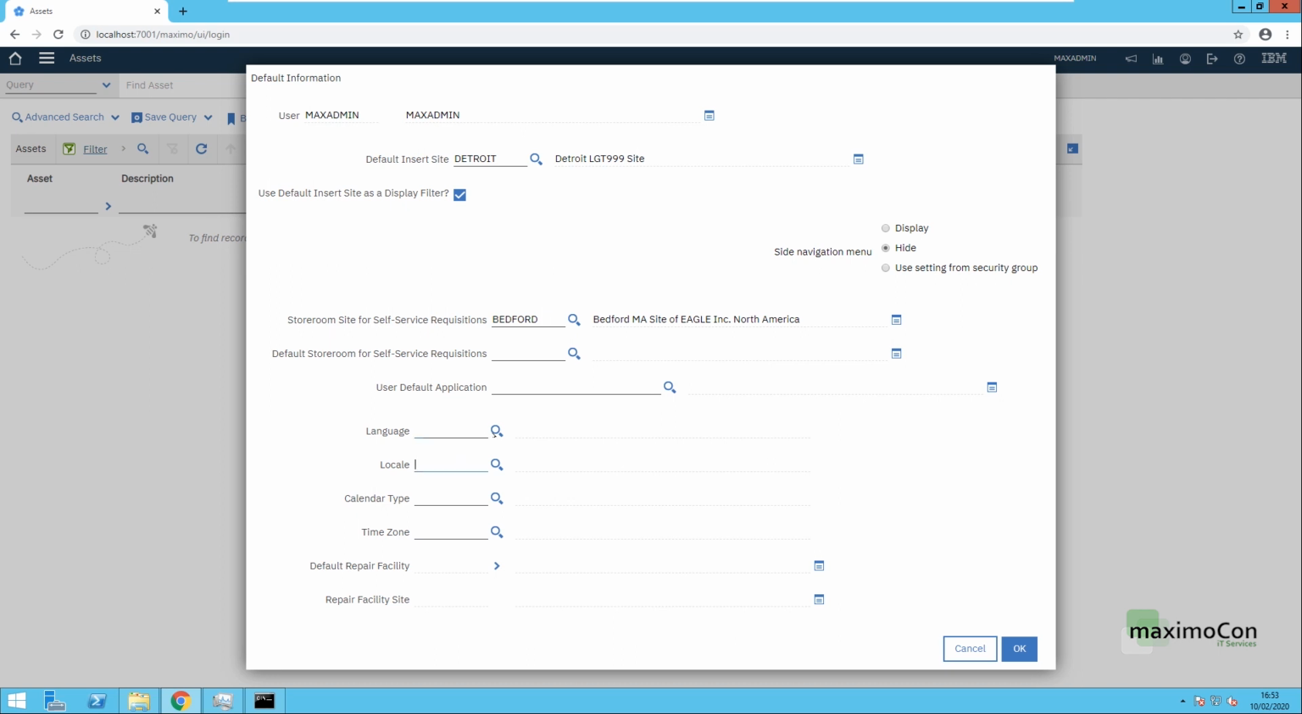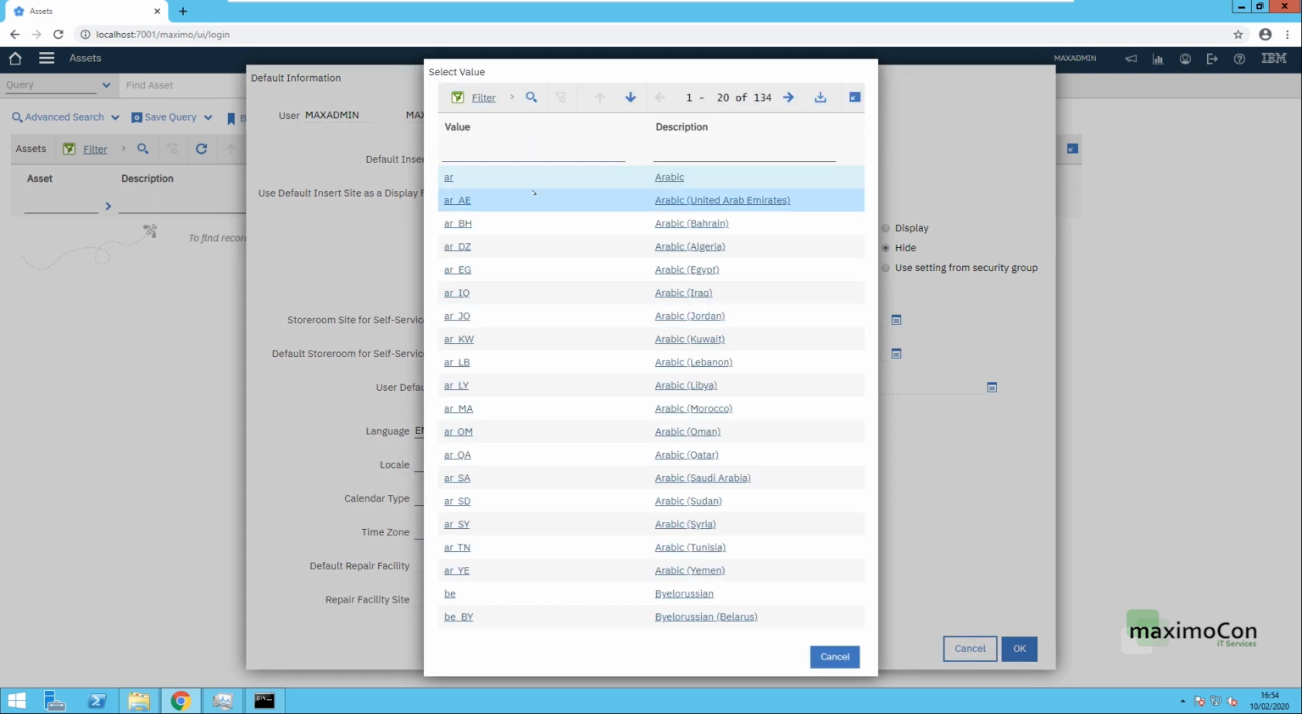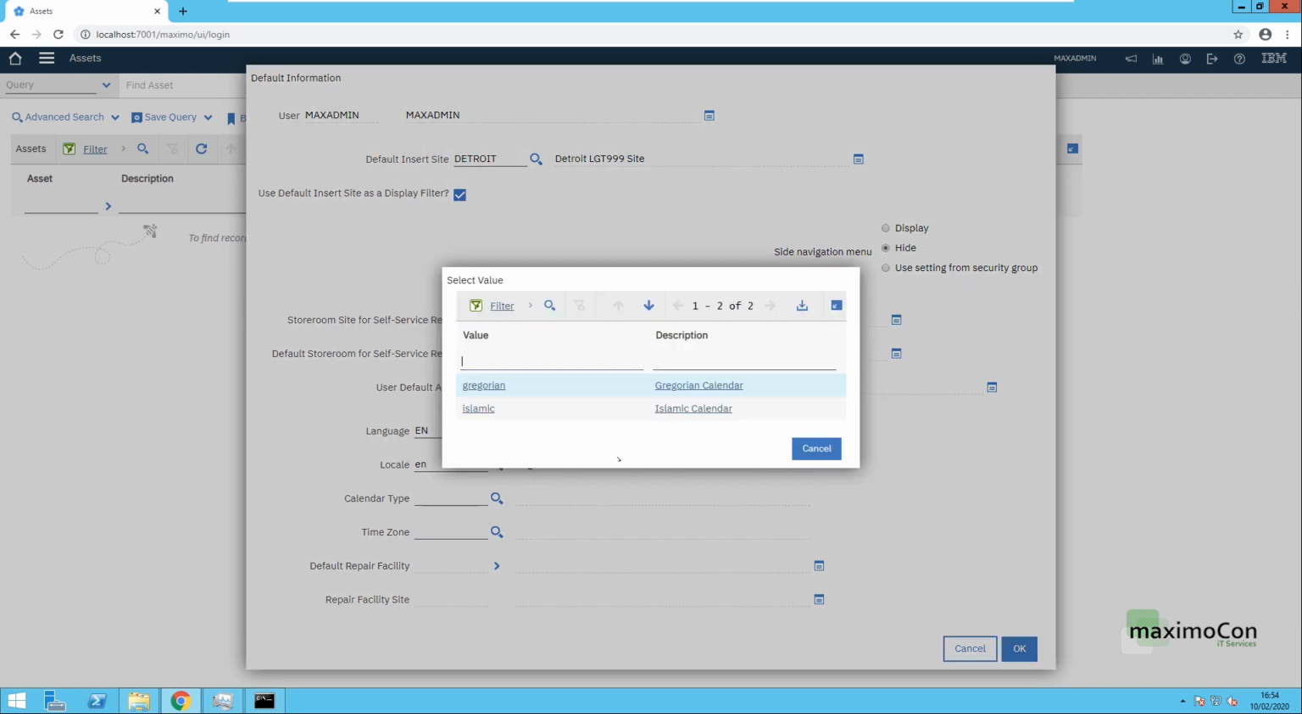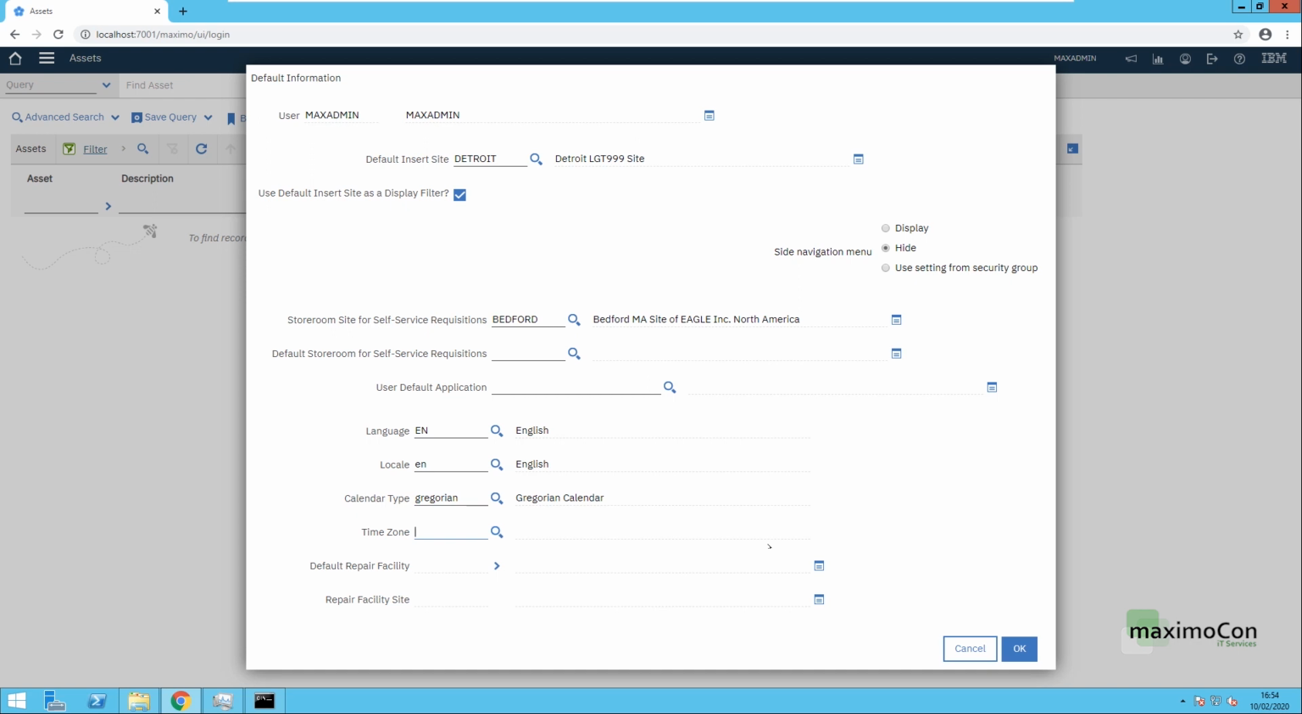This is very useful. For example, my language is Portuguese originally, but let's say that I have Maximo installed in English and Portuguese, and every time that I want to log in, I have to set up my language in the login screen. But if I put my language here, I will always log in with English, regardless of the option that I select in my login page. Okay? Of course, if you have calendar type, you can put Gregorian or Islamic. In my case, Gregorian calendar. And the time zone depends on the size of your company.